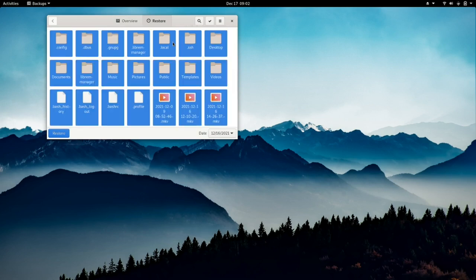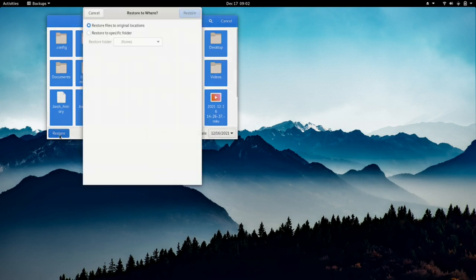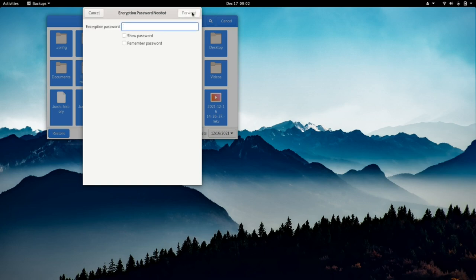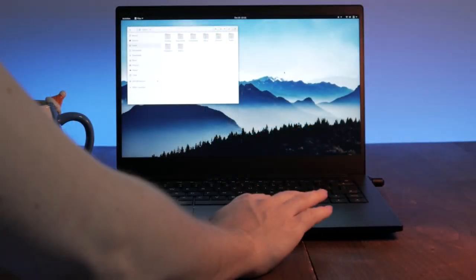Press Ctrl-A to select everything or select a subset to restore. Click the checkbox, then select Restore. In most cases, you'll want your files in their original location. Enter your encryption password if you used one. Once you see the successfully restored message, you can unmount the storage from within the file manager.